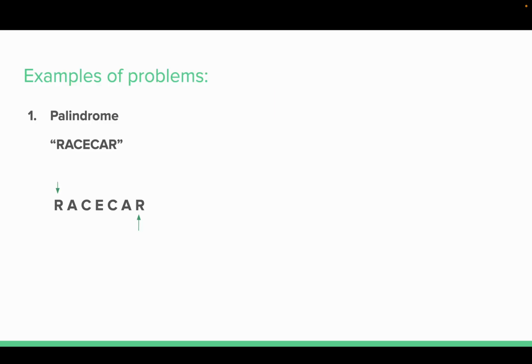For example, to check if a string is a palindrome, one pointer can start from the beginning and the other from the end, comparing values step by step to determine if the properties are met. In this case, the property is that the characters the pointers point to should be the same. Both pointers point to the same character, so they move to the next character, and that is also the same, so they move to the next character and the next. So racecar is a palindrome and it returns true.